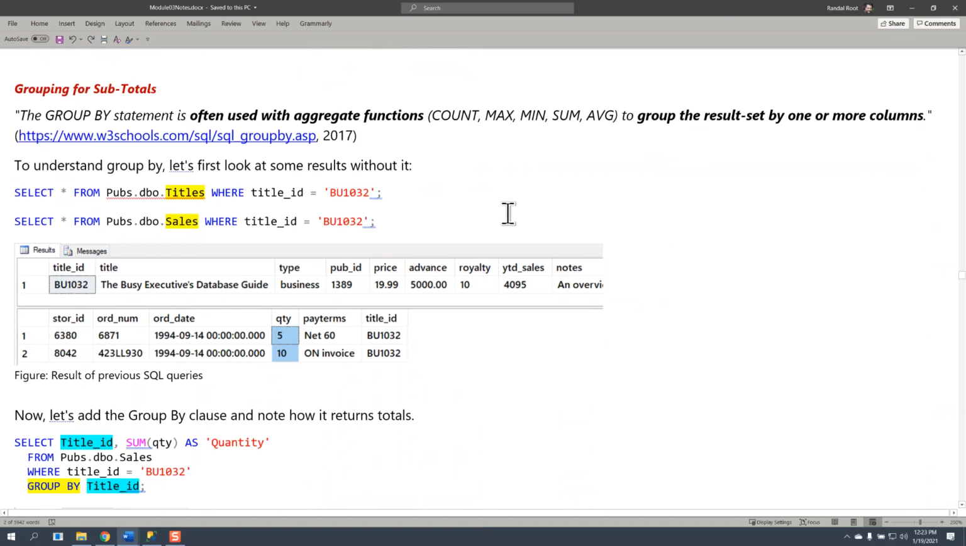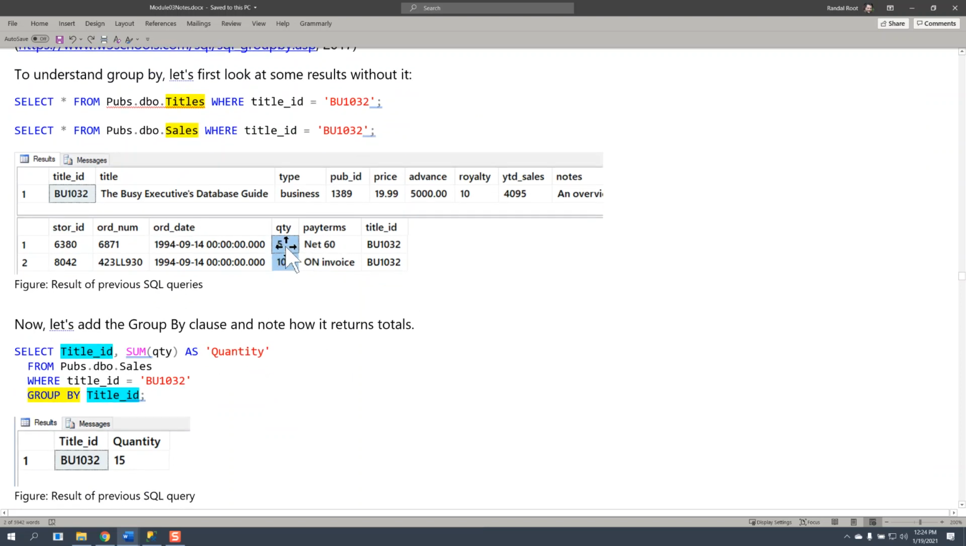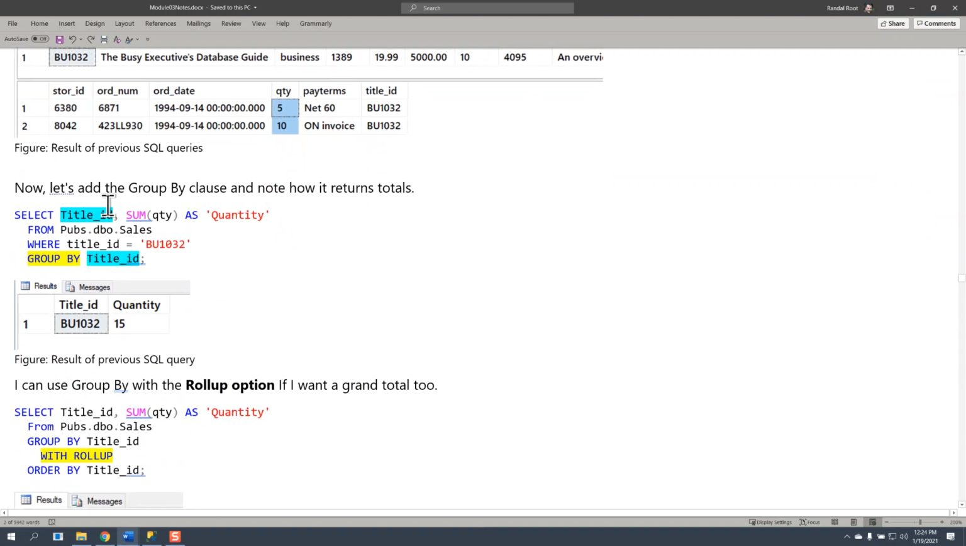Now, you can use grouping for subtotaling. This is pretty handy. So I'm going to go through and look at titles. I only want to see a particular title. So BU 1032, that's a Busy Executives Guide. And if I look in the sales table and I only want to see that particular title, I can see that they sold 15 of that, 15 boxes of these books. Or maybe just 15 books, I don't know. But whatever it is, that's what they sold. Now if I use the group by statement, I can look at the sum, and sure enough, it adds those together, and I get the value of 15.